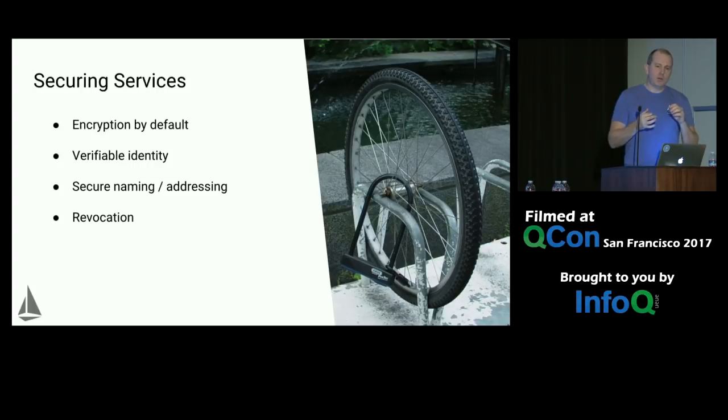One, you need to make sure that you know who the service is. Who's calling you? There's no point having a policy if you can't, in a strong and verifiable way, know who's calling you. Because otherwise you might as well be guessing. So we have this notion of verifiable identity. You want to make sure encryption is on by default.